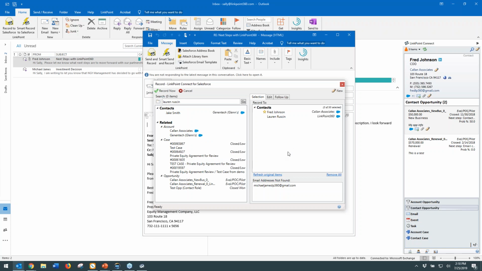But the other powerful thing that this window does, other than letting you add and subtract contacts and search, is you'll see this related section. You can pick an additional related record to tag the email back to, and it doesn't have to be a person. Accounts, cases, opportunities. We have customers who implement custom objects and are tagging things back to orders or invoices. So you have the power to also say, I want this to go to this opportunity.